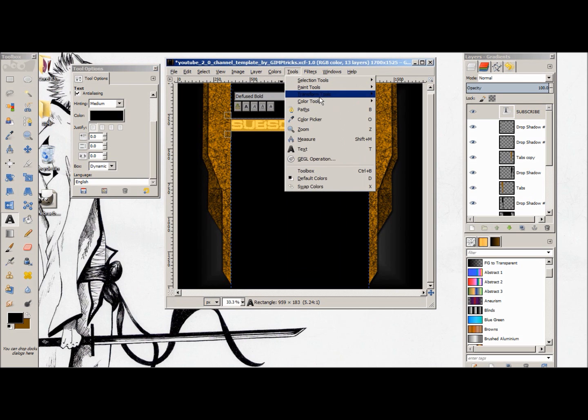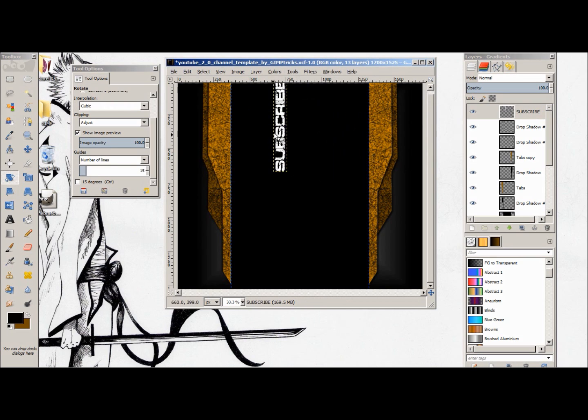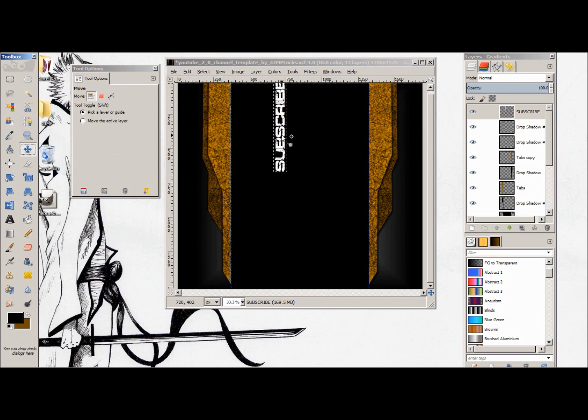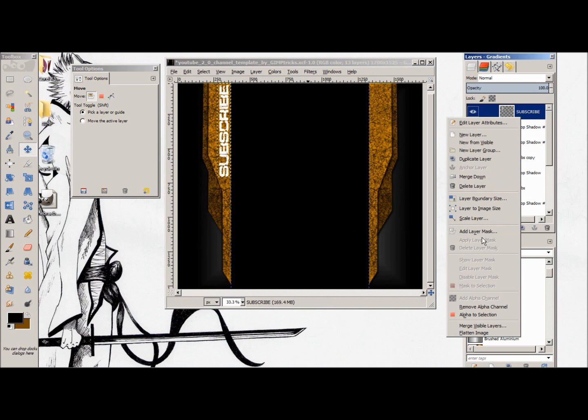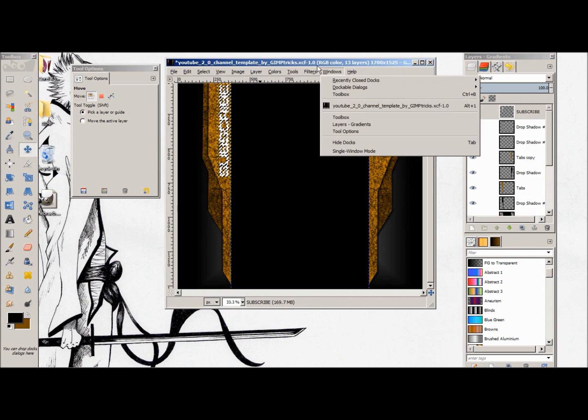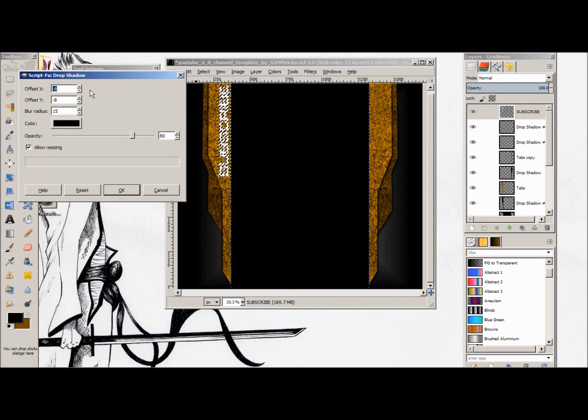And we're going to go to Tools, Transform Tools, Rotate, and negative 90.00. Rotate. So now it's going to read up, and we're going to select our Move tool. Make sure you get it right on the letters, and move it right here. Now to add even more depth with this, we're going to right click, Alpha to Selection, and go with Filters, Lights and Shadow, and add another drop shadow to this. Make sure it's at +8 this time, and you want it to read to the right.